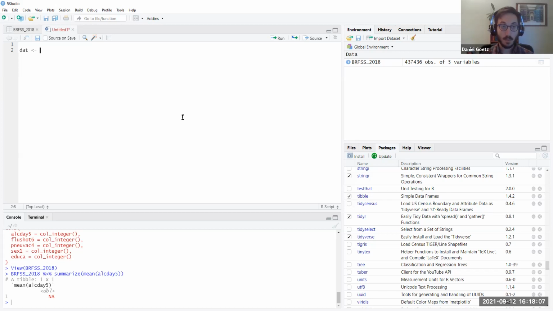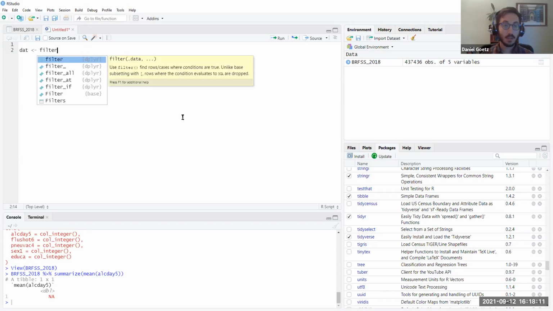And to drop all of the NAs, we're going to use this command, filter. Okay, so filter. You can see when you enter something that R recognizes, in this case filter is a function, filter operations are going to be brought up. So use filter to find rows and cases where conditions are true.